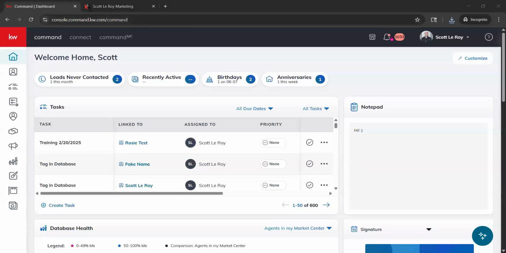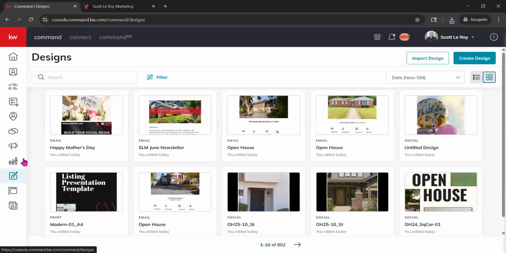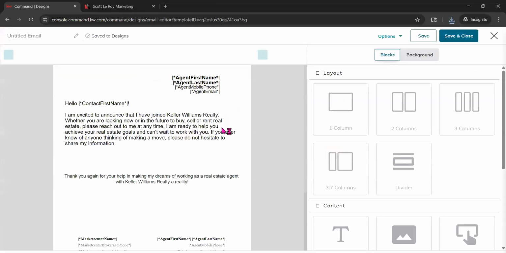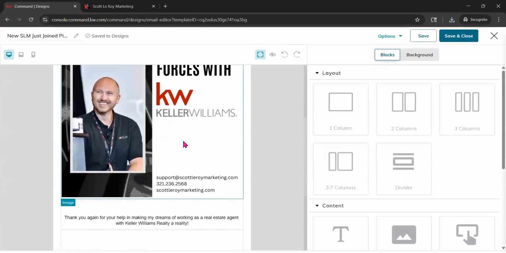Today I want to go over with you guys how to announce that you've joined Keller Williams or that you've made a move to Keller Williams. Now, if you've recently onboarded with our team at SLM, you most likely received a graphic that says Just Join Forces. If you head into your Designs applet within Command and search for join, you should find that graphic within an email template. If we click into that, it will look similar to this.